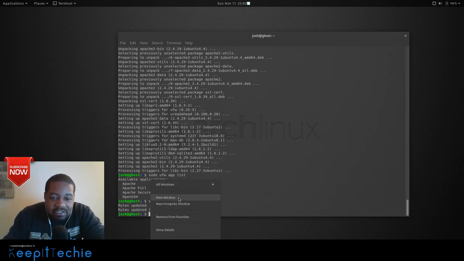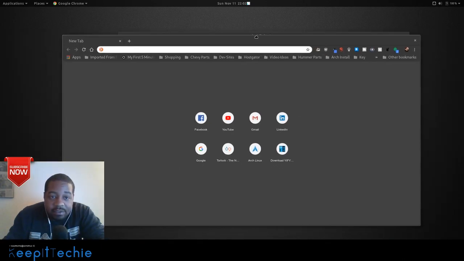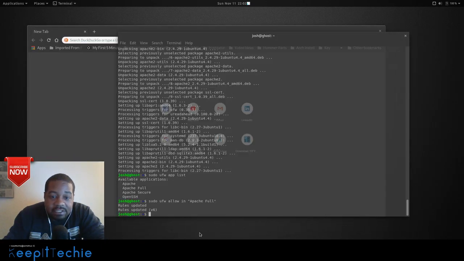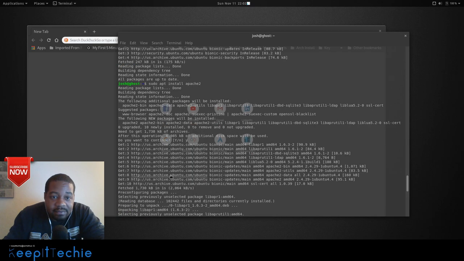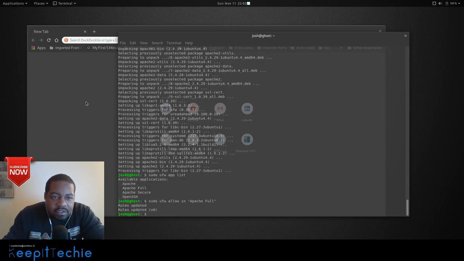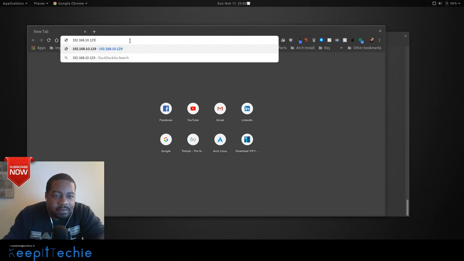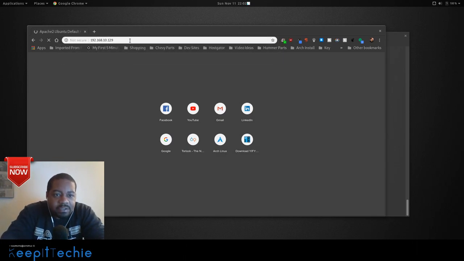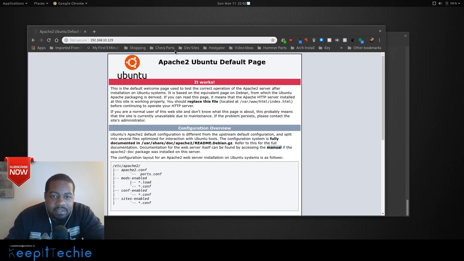Let me just test it just so you guys can see. But the web server should be up and going right now. So if we type in the IP address of this server, which I know, the IP address is 129. So if we go up here and type in the IP address, press enter, it should bring up the Apache page. It's basically saying that your web server has been set up properly and you're good to go.